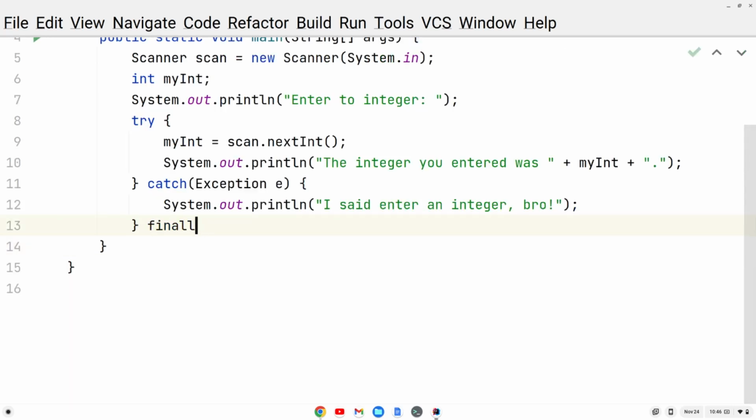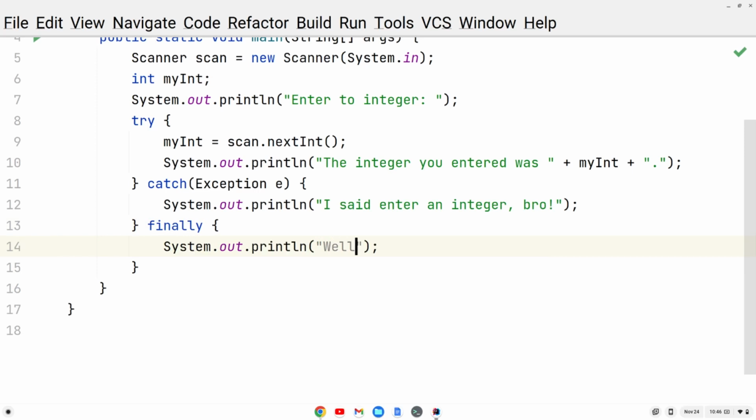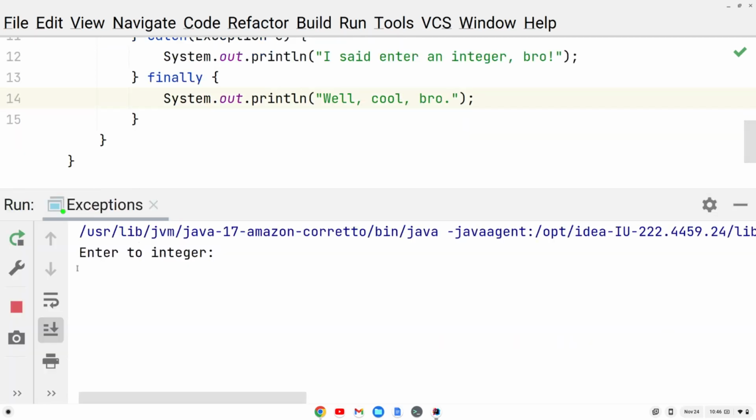Now, we can also have a finally, which will run no matter what. So we'll do a finally. And I'm going to say finally something like, well, cool, bro. I don't know if I need that many comments. But anyways, probably not. Hashtag bad grammar.